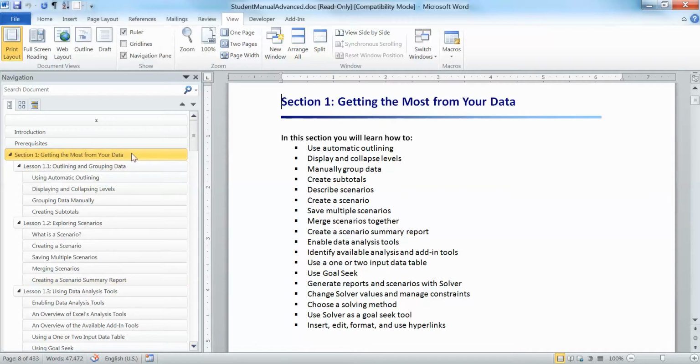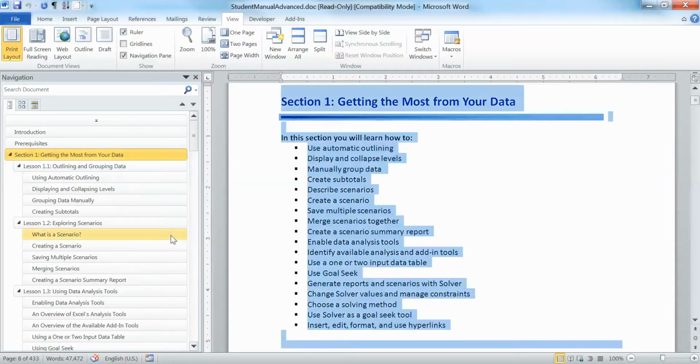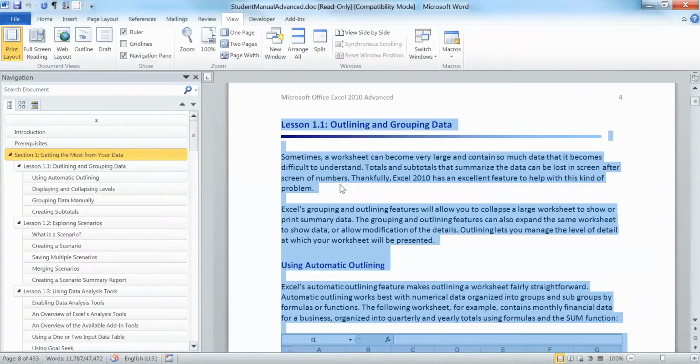Now, to take entire sections or lessons, in this case, out of this document, I could do that in two ways. I could do that by right-clicking in the navigation pane and selecting select heading and content. All right, and here now I've just selected that entire section and could copy that.